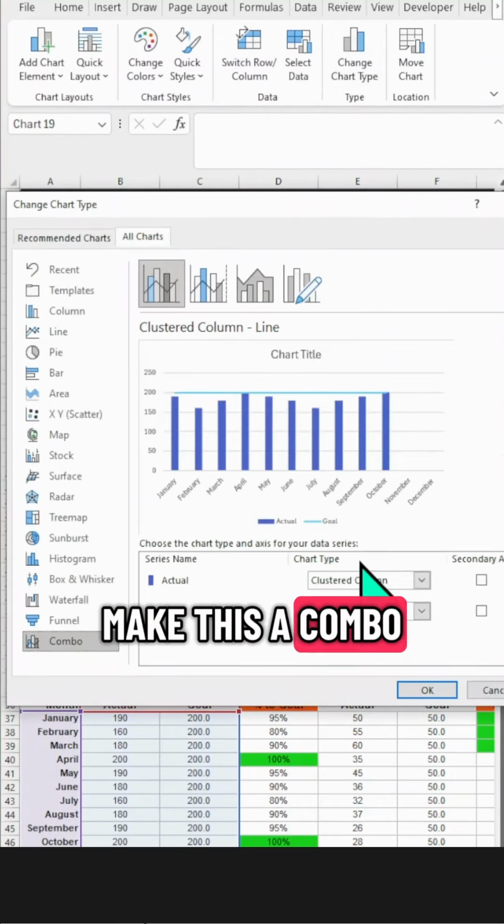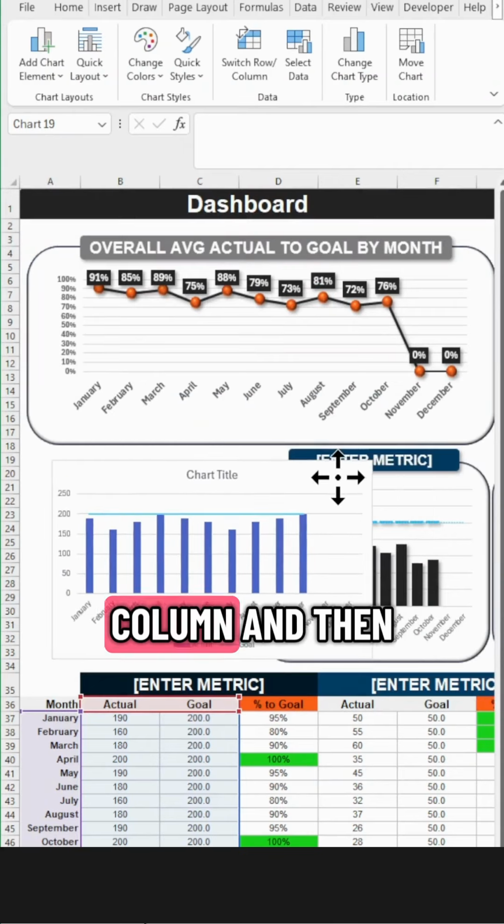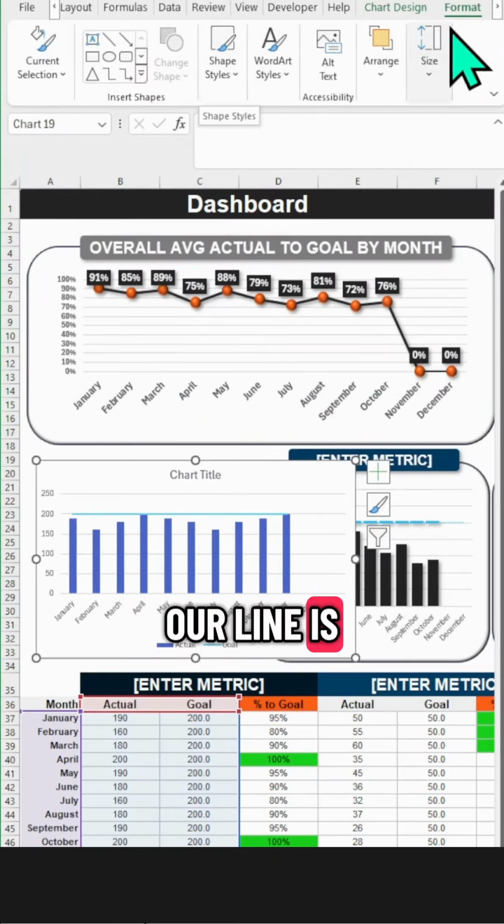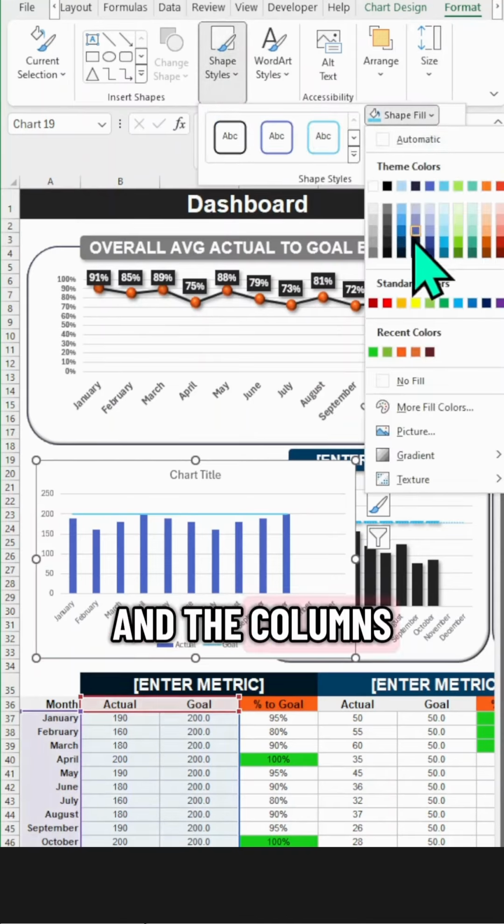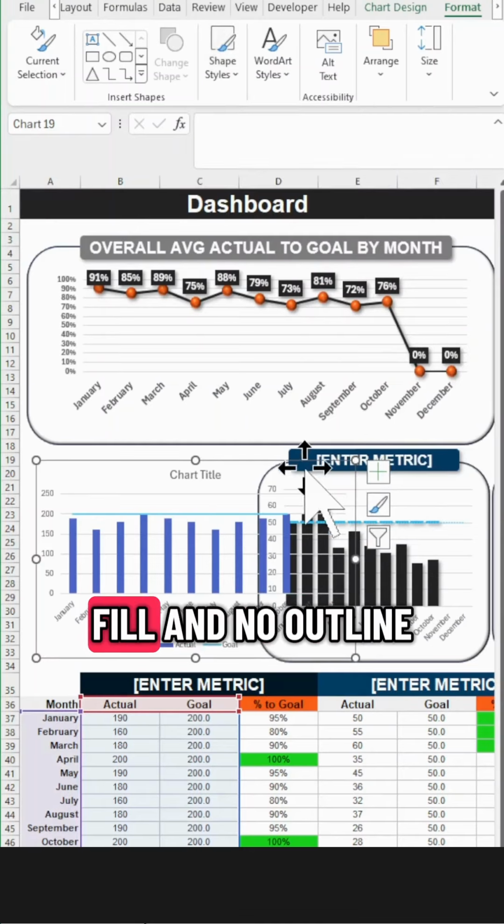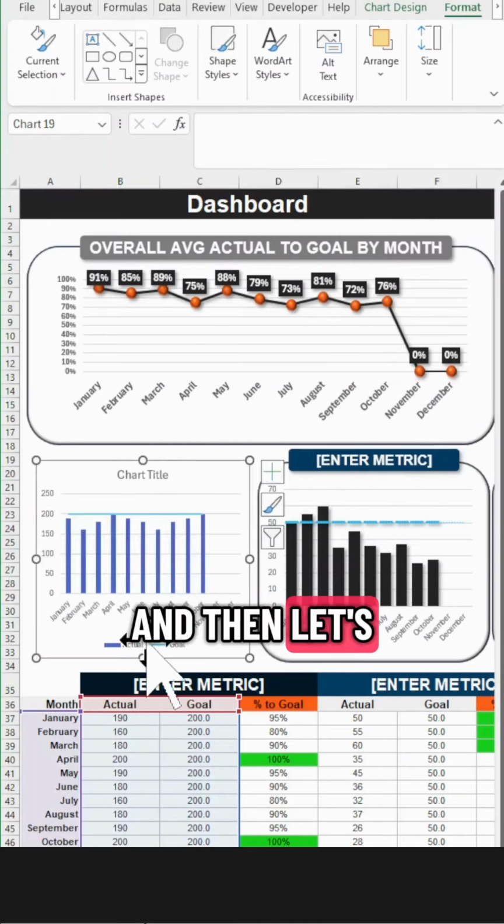We need to make this a combo. So we want to make sure cluster, column, and then line are where they should be. Looks good. Our line is going to be our target or our goal, and the columns are our actual. So let's do some formatting here to do no fill and no outline, and then let's move it in place.